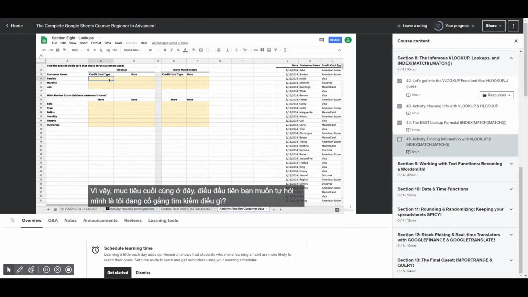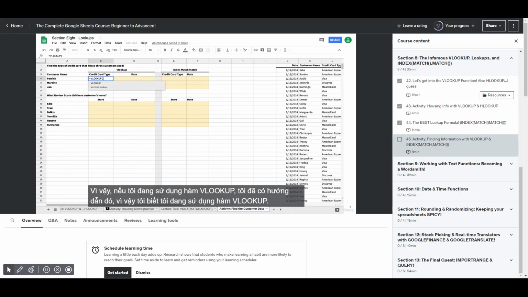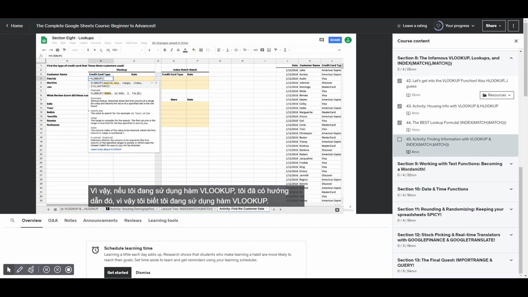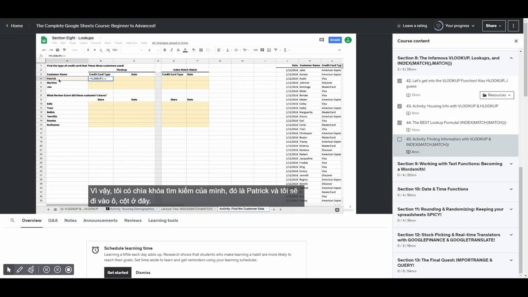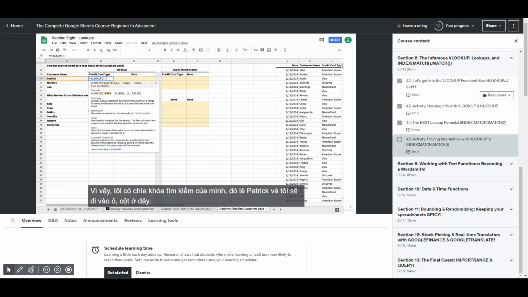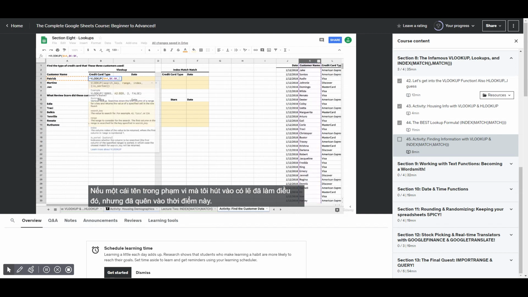So the ultimate goal here, the first thing you want to ask yourself is, what am I trying to find? I'm trying to find credit card type. If I'm using a VLOOKUP, I've already got that guidance, so I know I'm using VLOOKUP. What is my search key here? Well, I know that I'm looking for a name, and I have my customer names over here, which are first names as well. So let's see if Patrick shows up. I have my search key, which is Patrick, and I'm going to lock in the column here. Then I want my range, which is, in this case, customer name. Should have named the range. I probably did that, but have forgotten by this point.